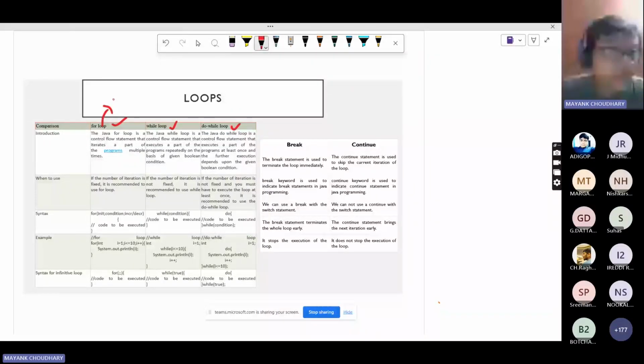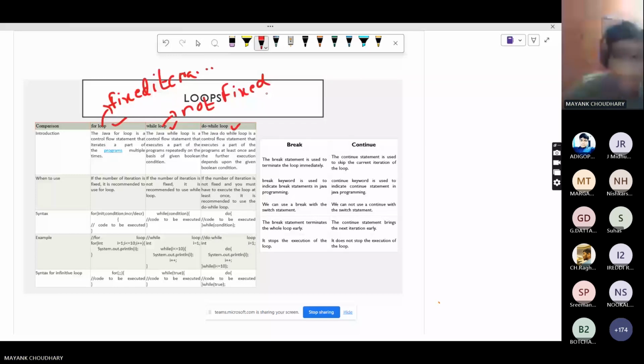Now the use cases of for, while, and do while loop: for loop is for a fixed number of iterations. When the number of iterations is fixed, we will use for loop. While loop is for not fixed iterations. And do while loop would be used in case of exit control loop. Now these are the syntax which you must keep in mind.